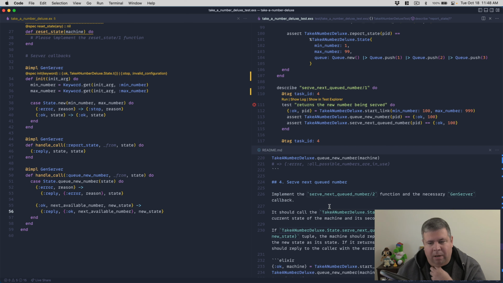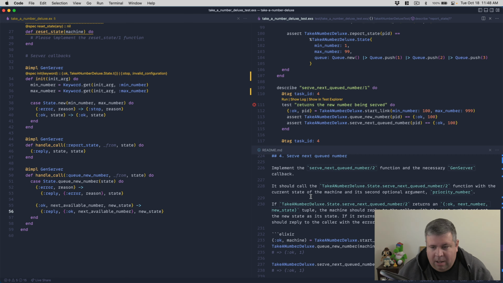Serve next queued number. Implement serve next queued number function and the necessary GenServer callback. It should call state.serve_next_queued_number function with the current state of the machine and its second optional argument, priority number. If serve next queued number, man, these examples get really weird. Just like the business domain. If serve next queued number returns OK, next number, new state tuple, the machine should reply to the caller with the next number and set the new state as its state. If the return is error, the machine should reply to the caller with the error and not change the state.